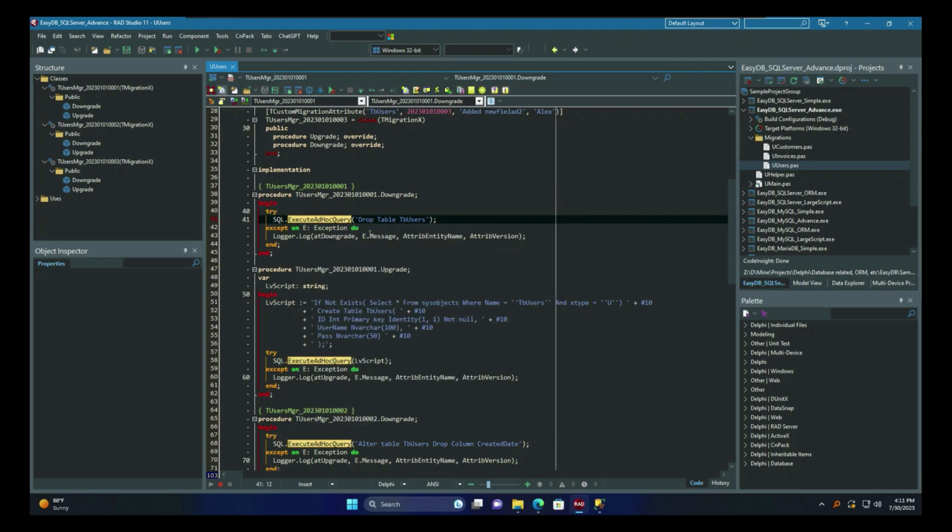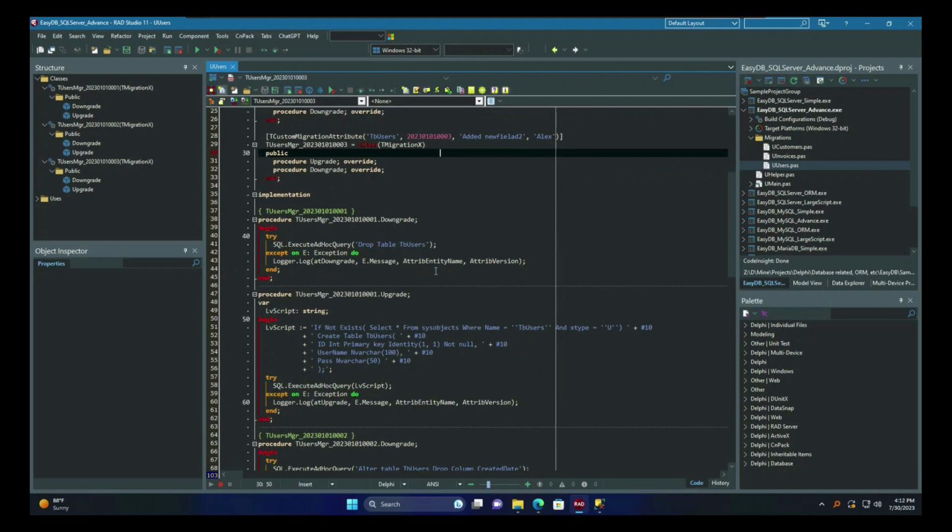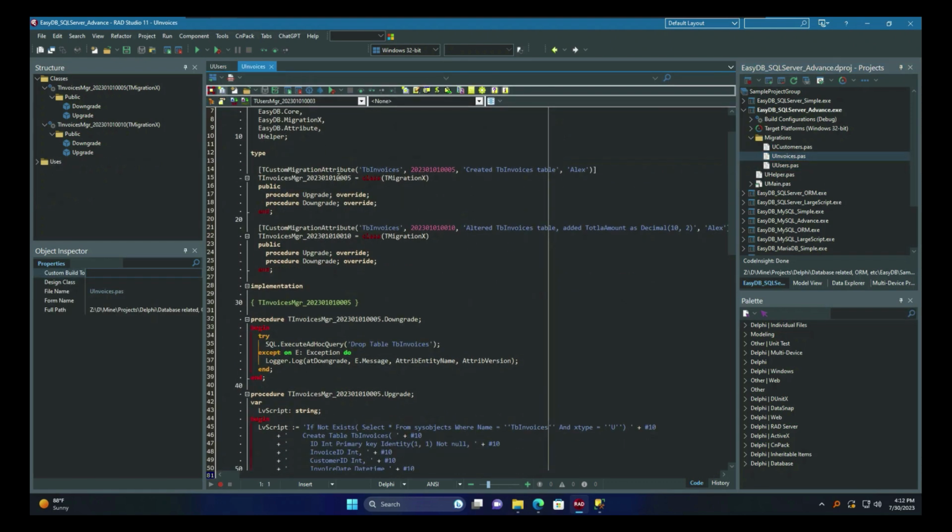For my example, the first version creates a table, version 2 adds field 2, and version 3 adds field 3. Other units such as invoice have their own versions of classes. The same goes for the customers unit. This approach makes it easy to implement, maintain, and document different units.